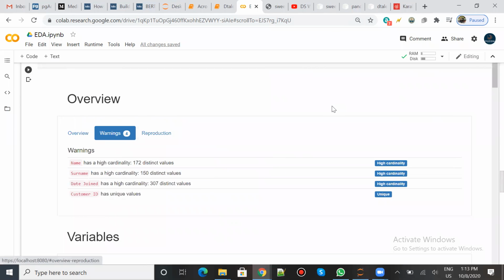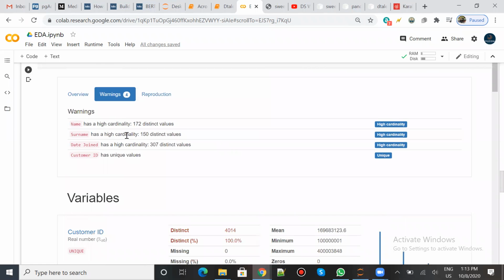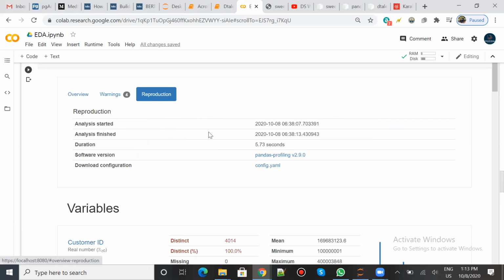And here let's see about the warnings we have. In the earlier tutorial we had discussed feature selection. In feature selection, we have a few methods. Among those, based on correlation, for highly correlated variables, we can remove one variable among those two. So here we can easily pick those highly correlated variables. Here they have given the high cardinality warnings about name, surname, and date of joining. And these are the warnings.